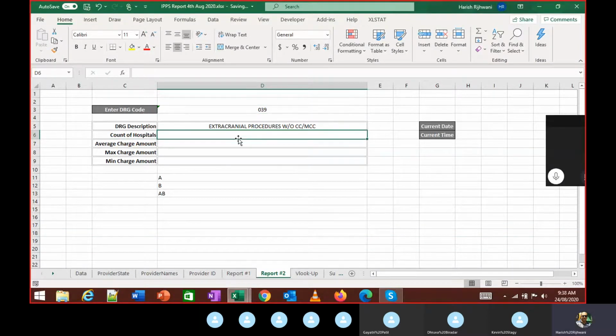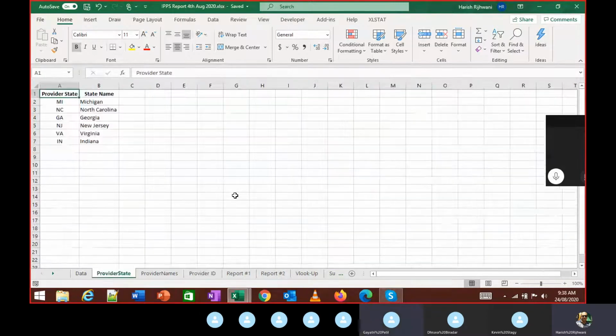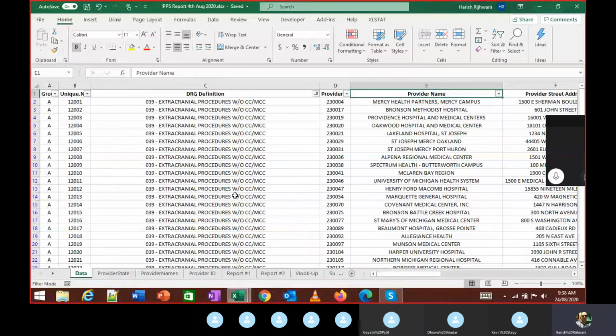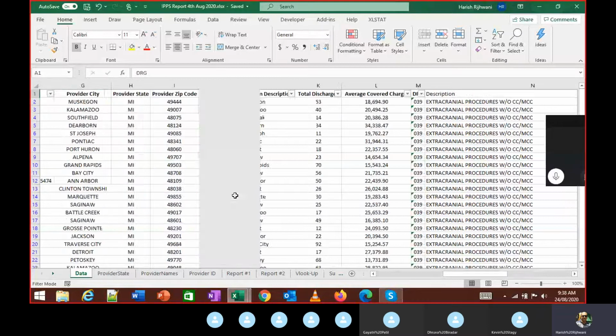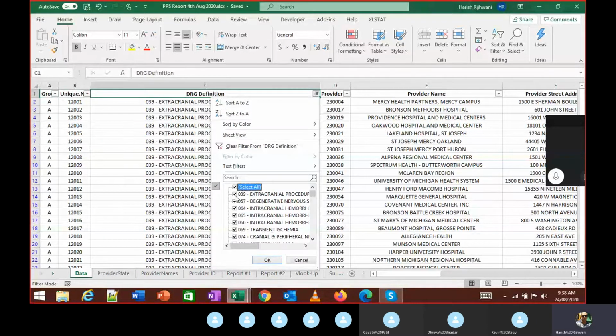And in order to do that, any guesses what formula we could use? Any idea? SumIf. SumIf will give you the sum values. There is no number over here. You want to count how many times the 039 is. You want to count that number. So instead of SumIf, we have to use CountIf.